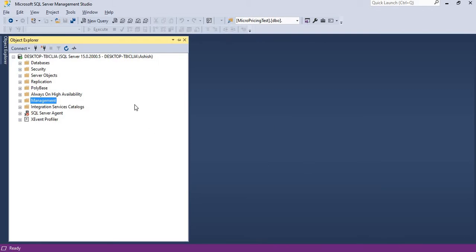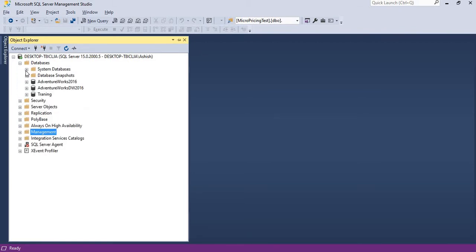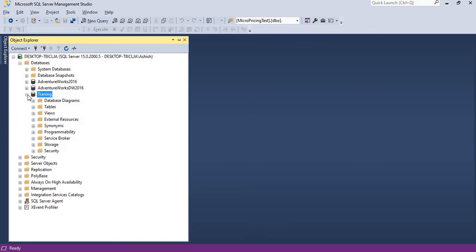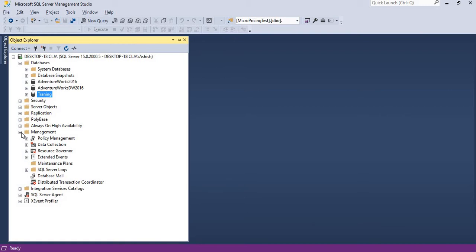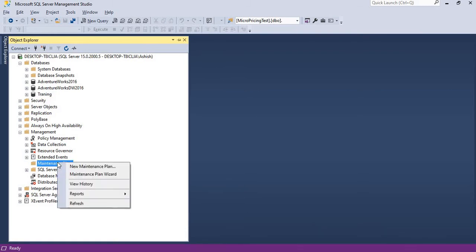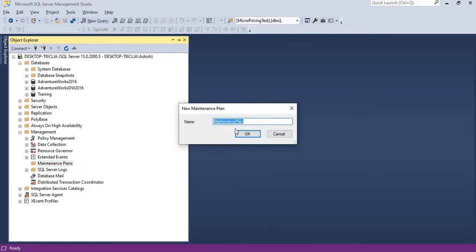This is our SQL Server Management Studio. If you want to take the backup of your training database, you have to schedule a backup for it. Click on Management, open this, go to Maintenance Plan, right click on the plan, and give a name to the plan. I am just naming it backup.